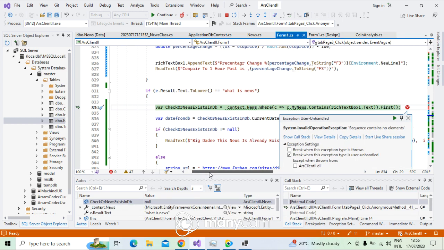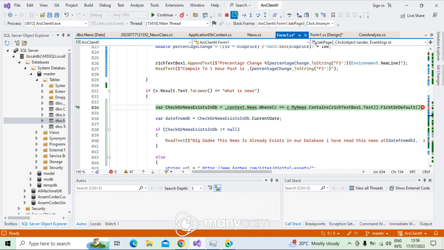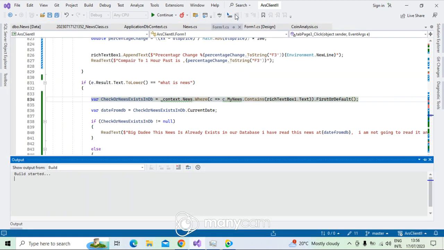No element. You see that? There's no element. First, I say here FirstOrDefault. If there is no news, FirstOrDefault, because when I was trying to make it, I had data. Now I say here FirstOrDefault. If there is no news, okay, no news, then I'm going to generate it.